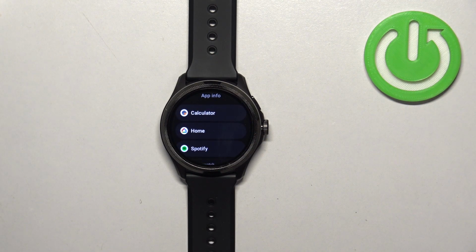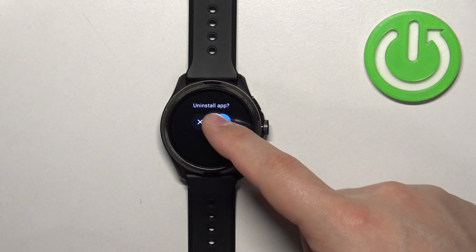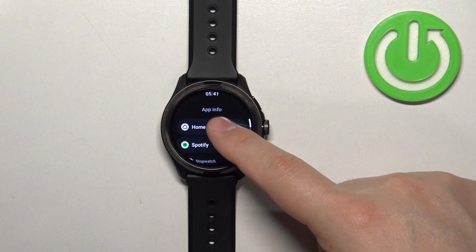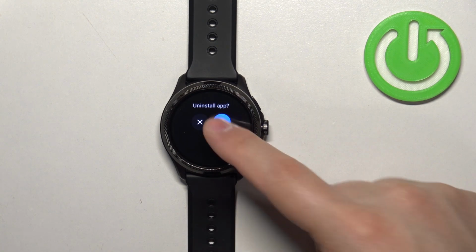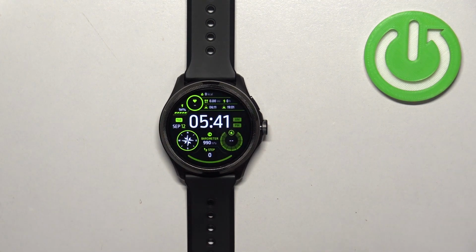And to uninstall the application, tap on it, then tap on Uninstall button, and tap on the check mark to confirm. And the app will be removed from your watch. Like this. And once you're done, you can press the crown button to go back to watch face. And that's how you uninstall applications on this watch.